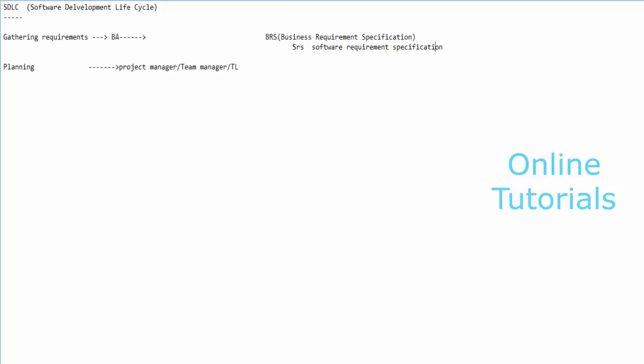The software requirement specification contains exactly the software and hardware requirements for the project. According to that only they plan and recruit the people, how many people and resources are needed, depending upon the project complexity. The next phase is design.